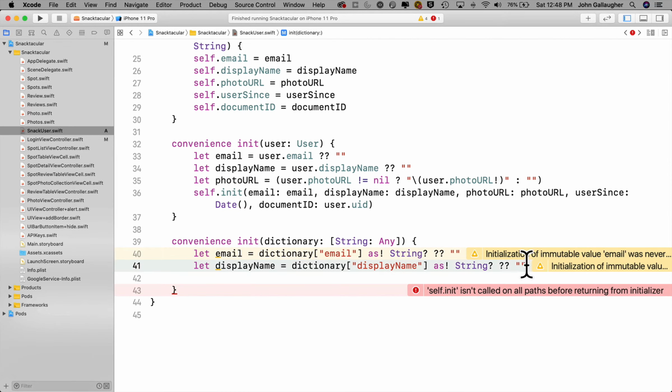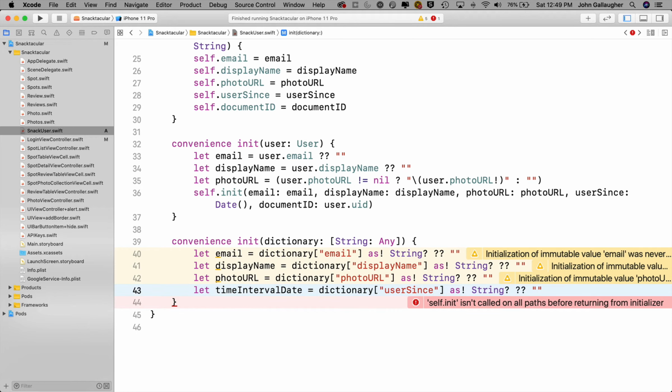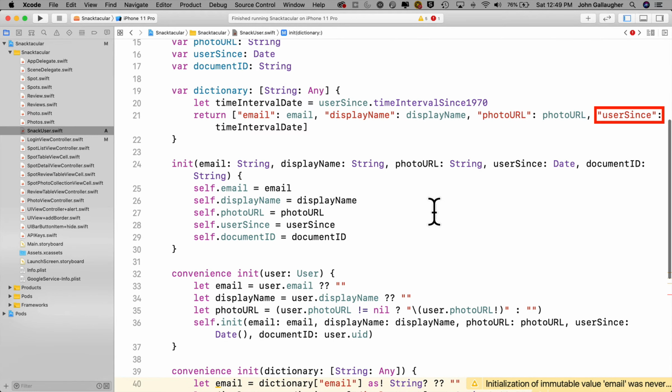Then I'm going to highlight the line that I just wrote, copy it, paste it down below, and I'm going to change displayName to photoURL as both my constant and as the key that I'm passing in. I'll copy the line again, paste it in. photoURL is going to become timeIntervalDate, but timeIntervalDate is not my key. My key is userSince, lower camel case, and you can verify that by scrolling up. Yep, our dictionary property returned the key userSince for the timeIntervalDate.